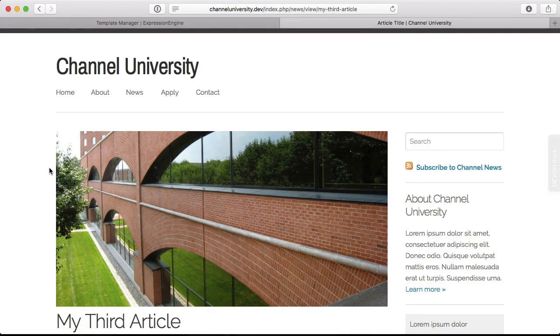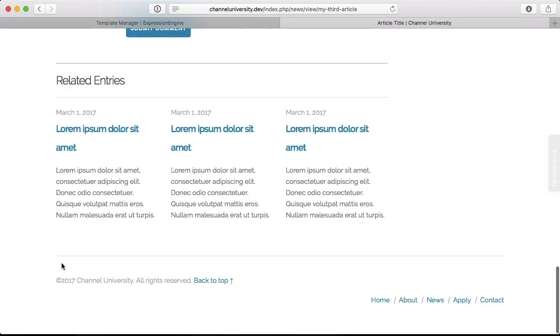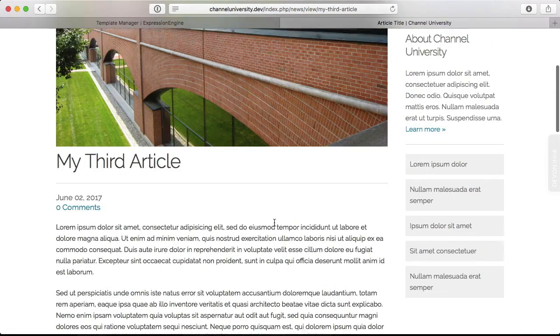One similarity between the homepage template and these entry view templates is that they both use the same header markup, like right here, Channel University and the navigation. And they also both use this same footer here. In fact, all the templates on the site use that.